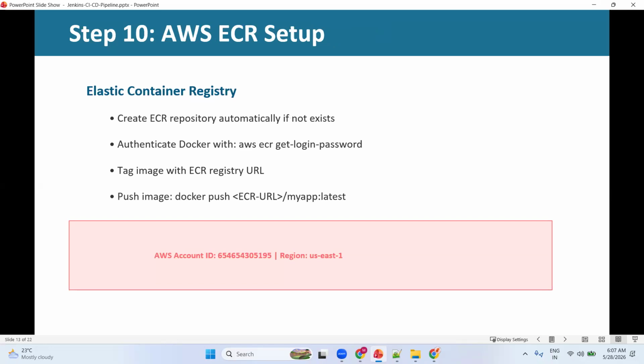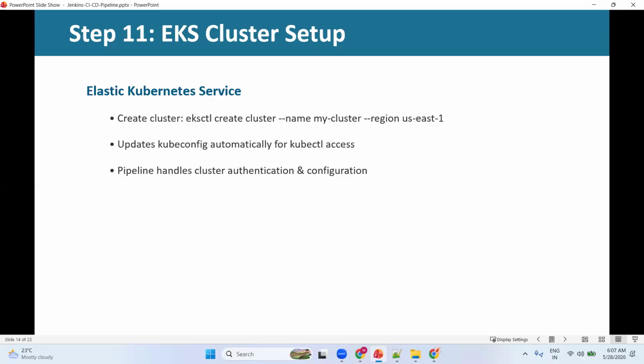Earlier we were using Docker Hub, right? We are not going to use Docker Hub, because Docker Hub is fine locally if you want to use it. If you are in an enterprise, you need to use ECR from AWS, or ACR from Azure. Okay. And finally, we are going to deploy into the EKS clusters.